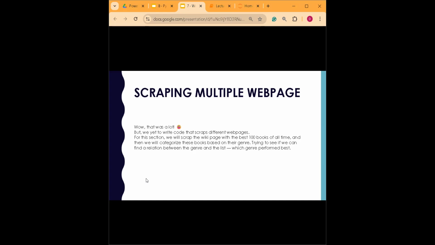All right. So in this case, we're gonna learn how to create a program and the logic behind scraping multiple web pages. It's actually quite simple if you think about it. We already know how to access one page. All we have to do is find a way around that so that you can access multiple web pages. Okay.